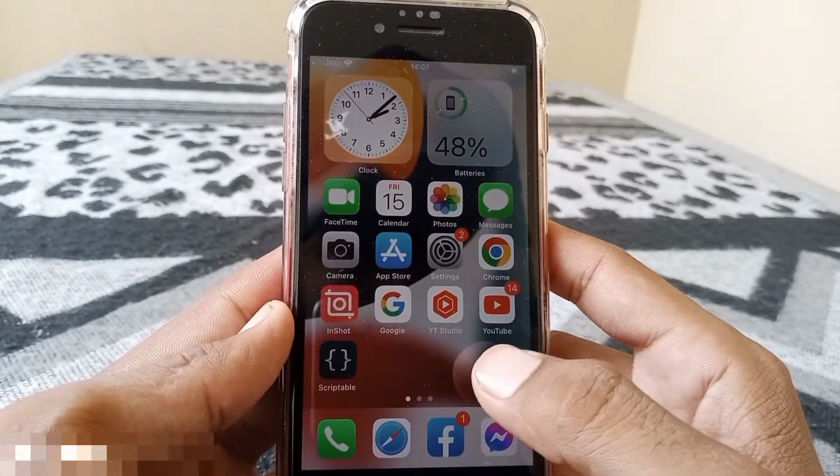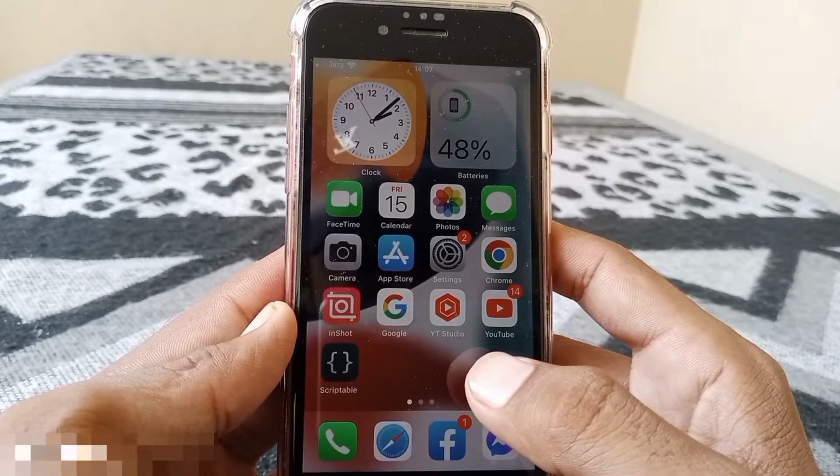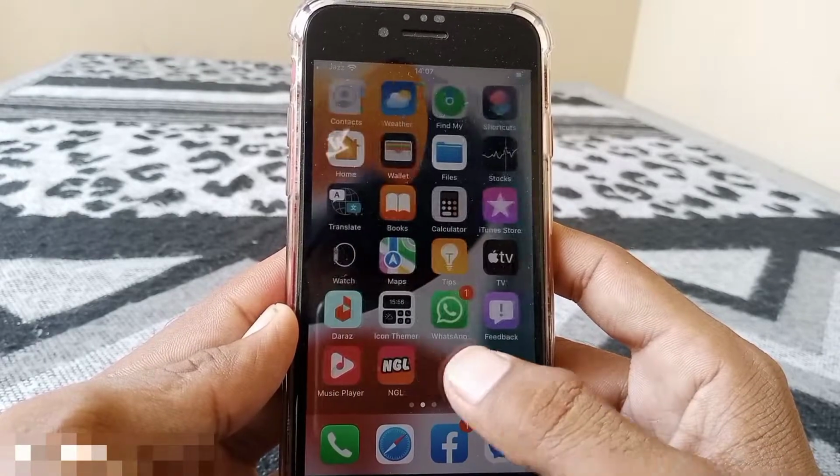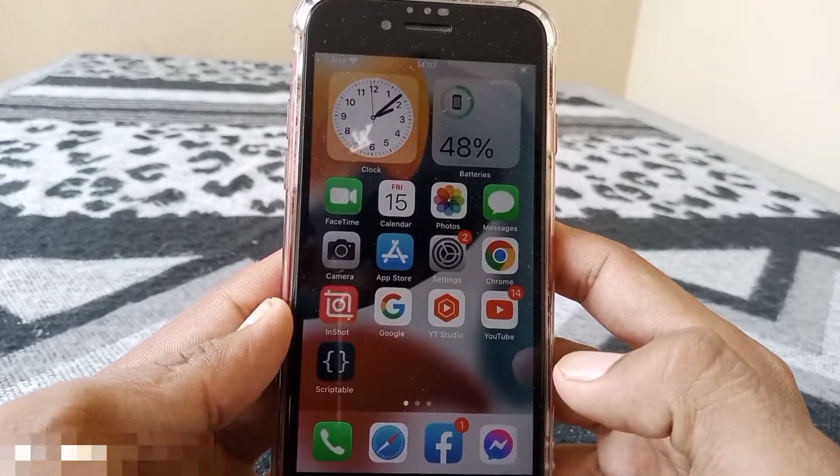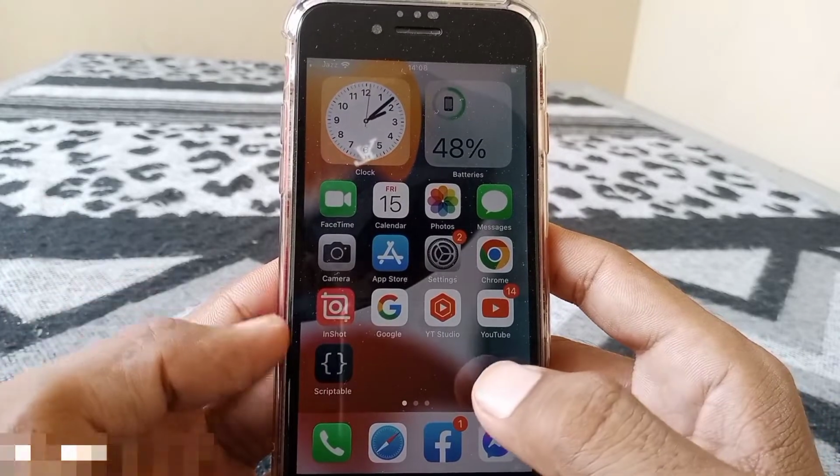So guys, in this video I'm going to be showing you how to enable PIP mode in YouTube on your iPhone and iPad iOS 16. So guys, let's get started without wasting any time.